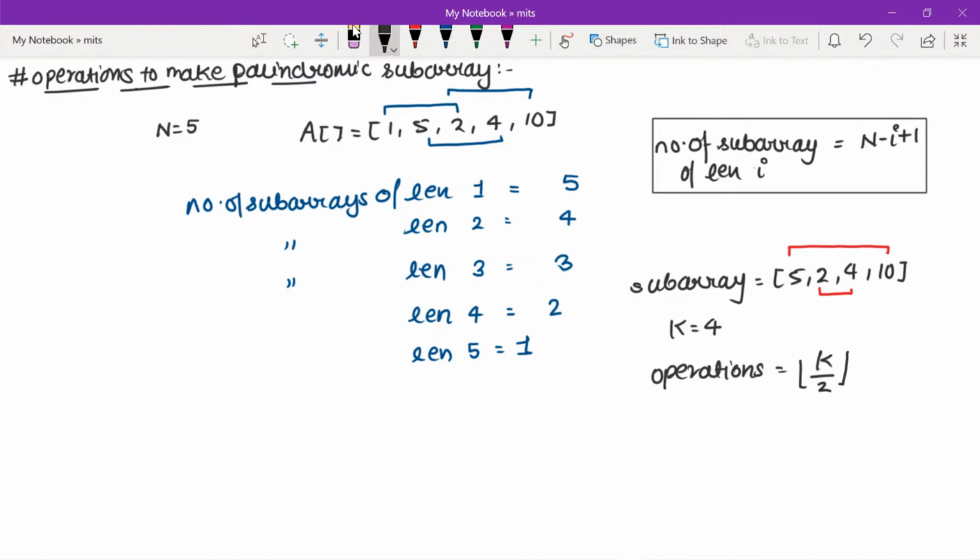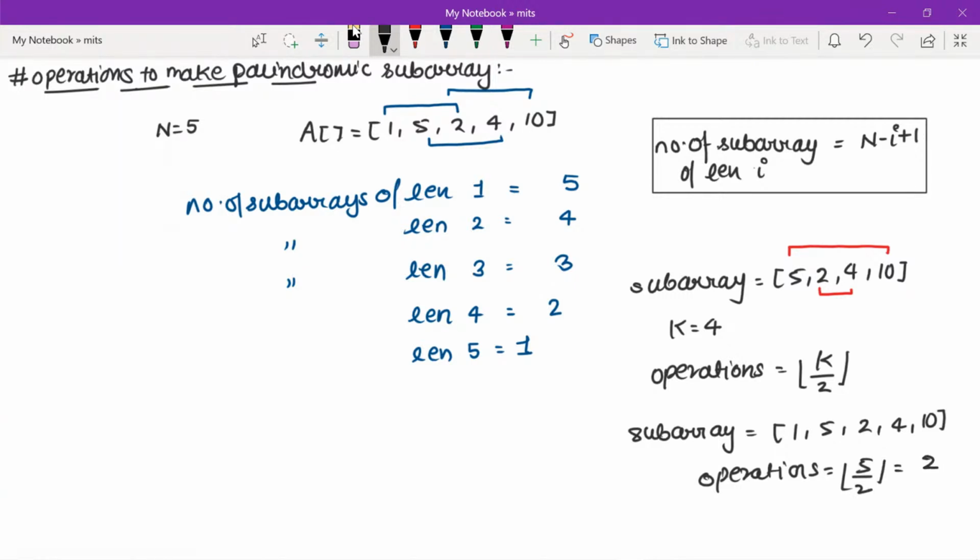It might be possible that the value of k is odd, so in that case we need to take the floor value. For example, let's say the subarray is of odd length, of length 5. So how many operations do we require? It is equal to 5 divided by 2, take the floor value, which is 2. We only require 2 operations to make the subarray a palindrome. Just simply change this value with a 10 and change this value with 4. Now the subarray is a palindrome. So k by 2 operations we require, right?